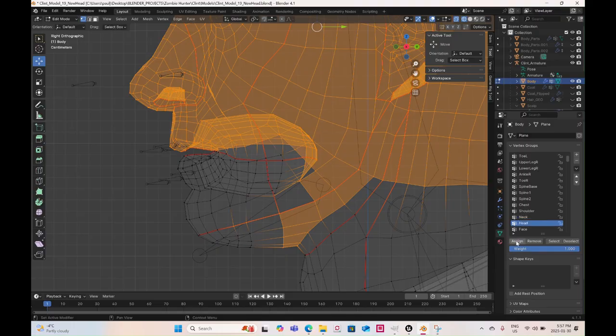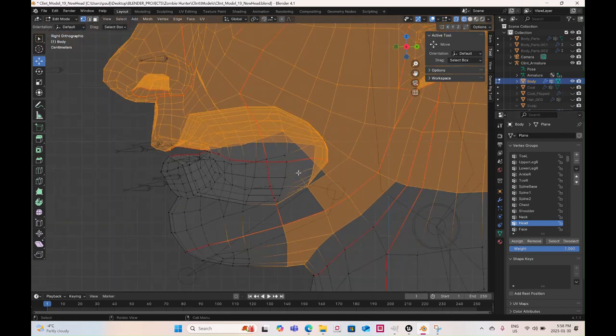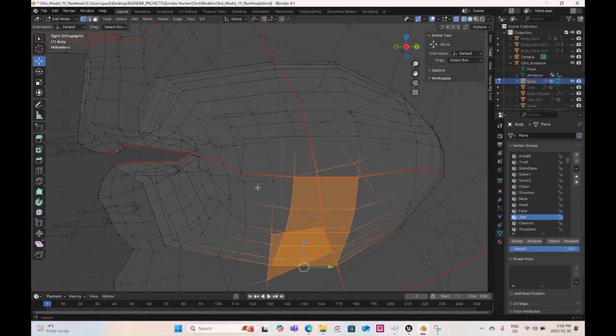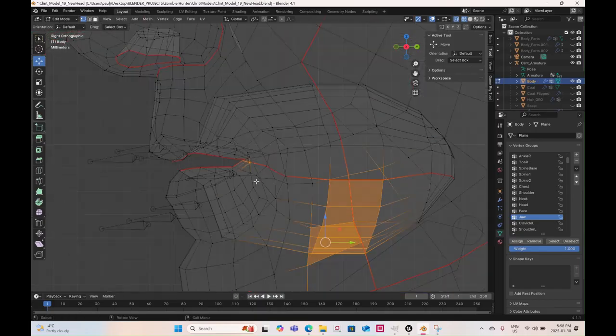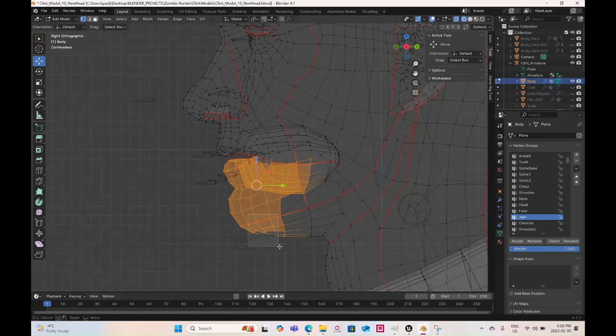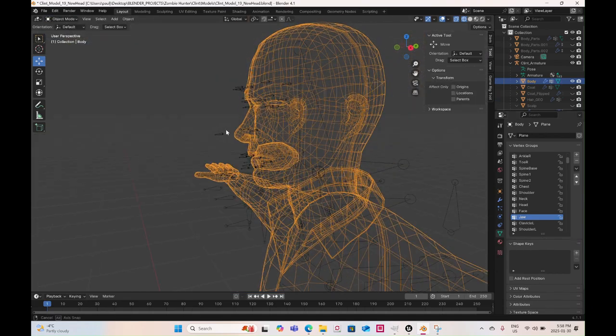So if the jaw, or sorry, if the head influences those, then the jaw is going to influence this, all this, grab this. So all this should be the jaw. I think that's all I need to do.